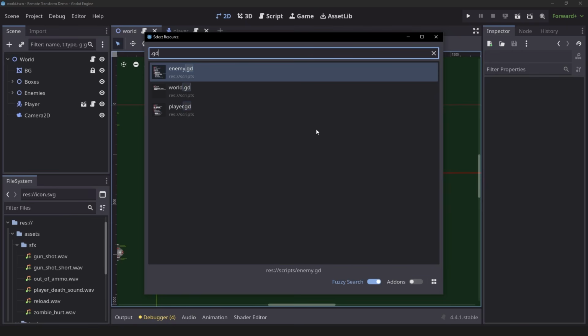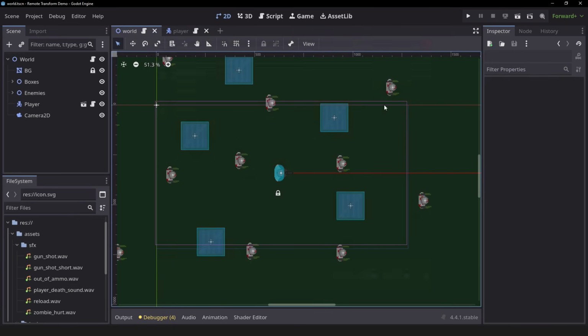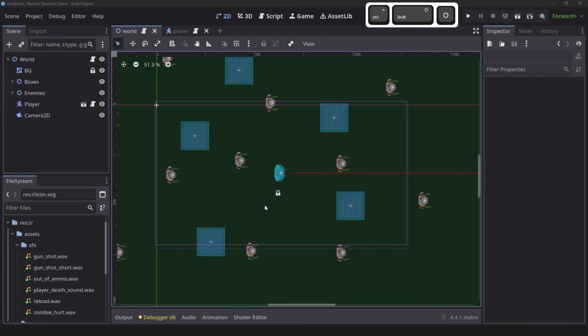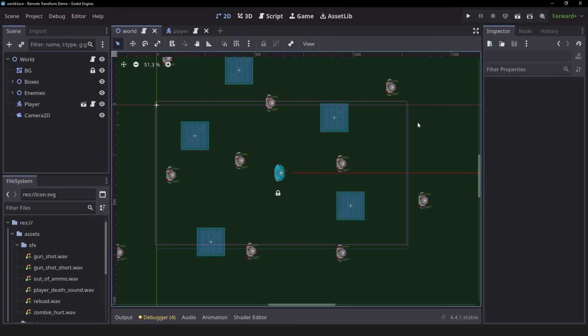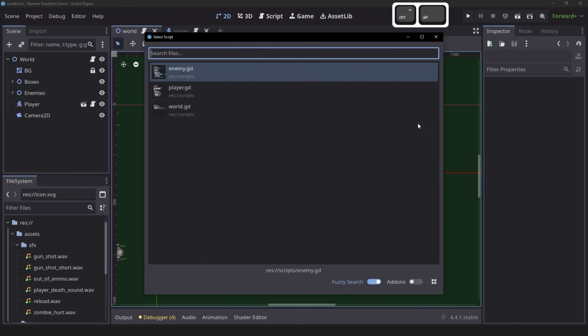There's also a scene-only version of this shortcut. If you hold down Control and Shift and press the O key, that's going to open up the scene quick open window. And from here you can find all of your scenes. And there's also a script-only version, which is Control, Alt, and O. And this is only going to search for script files.